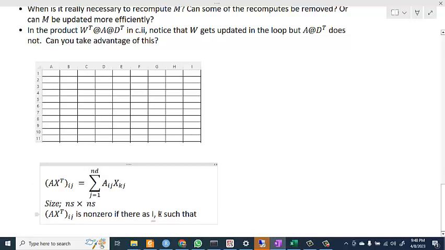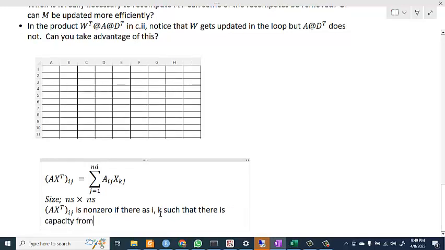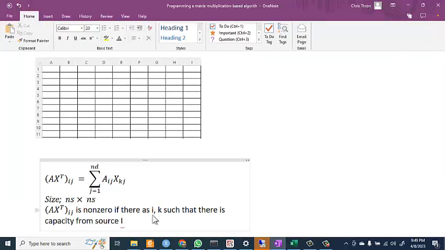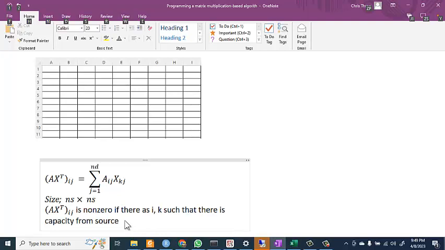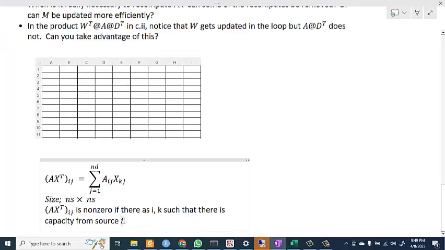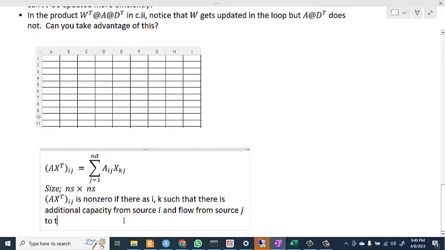Okay, let me replace that such that there is capacity from source I, and shipment, I hate this because it always does this. I'll have to do it this way. Source I, and it's screwed up again. All right, sorry. I. And there's, say, additional capacity and flow from source K to the same destination.